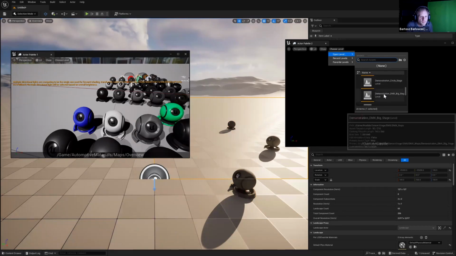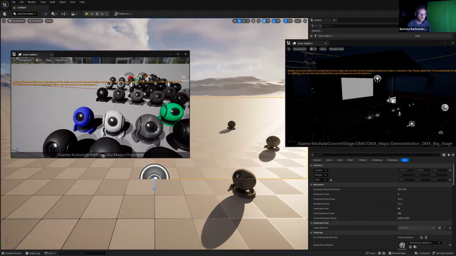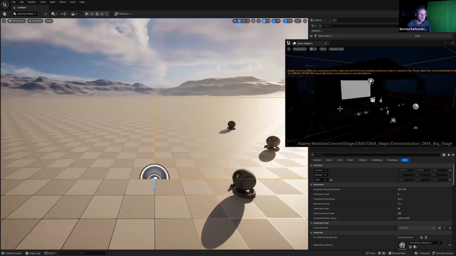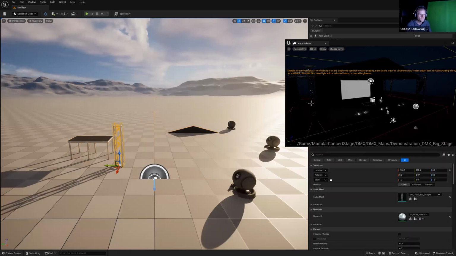I would have to have some prepared scenes. DMX, big stage. All right, so I want the stage, right? I didn't even have to load up this map. So I'll just start dragging in stuff from here. It's a very useful way to bring in singular assets. If you would like to bring in whole maps, it's a different workflow.